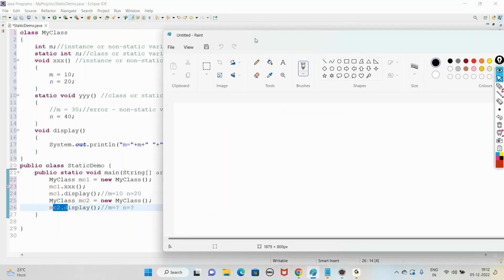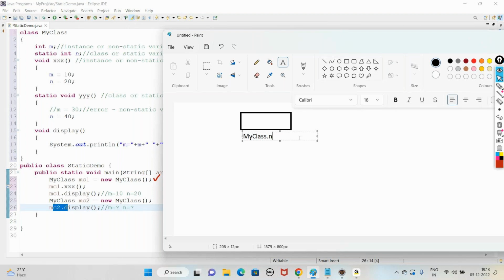Now, understand carefully. Whenever we create a new object for a class for the first time, first the class will get loaded into the memory, and once the class gets loaded, it allocates memory for static variables first, referred with the class name, my class dot n. In our example, we have only one static variable n, referred with the class name, and the initial value will be 0.